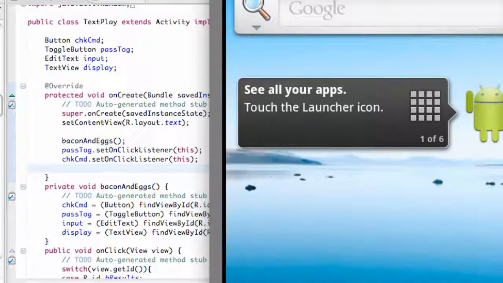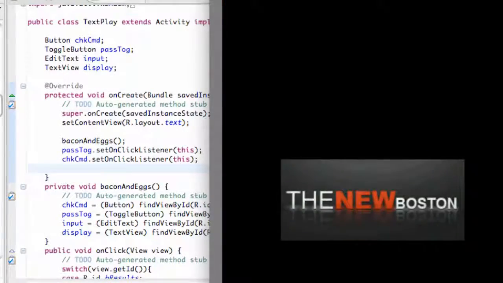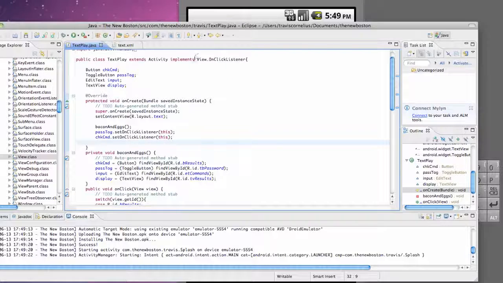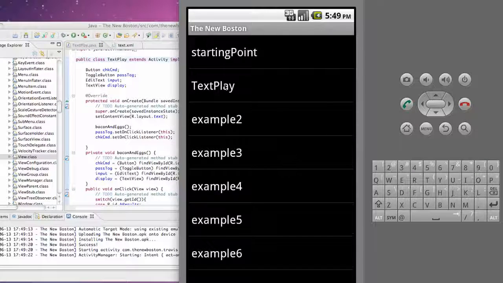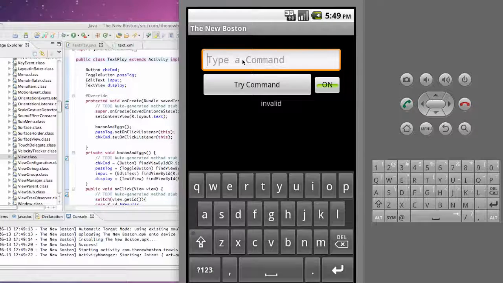So hopefully you guys understood that tutorial. Again, it's just about implementing, and when we implement, we have to use all the methods from that class. So this class only has one method, which is called onClick. We're just going to make sure it works by typing WTF, and it looks like it's good.